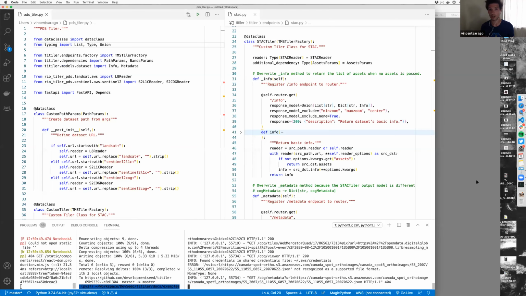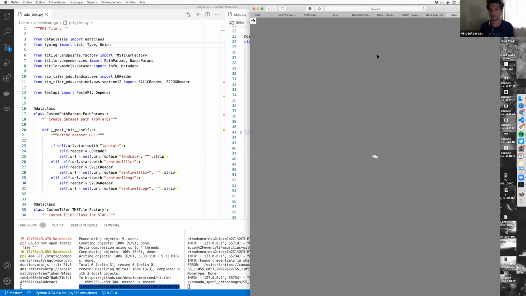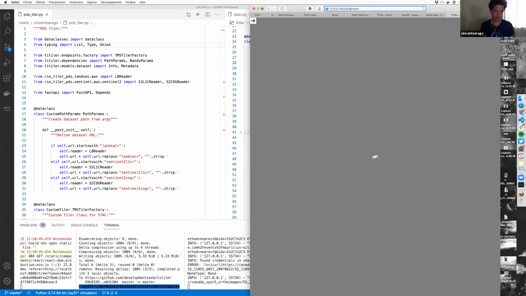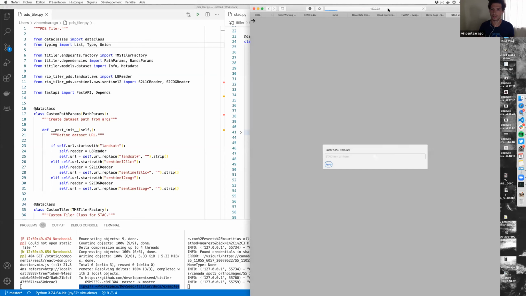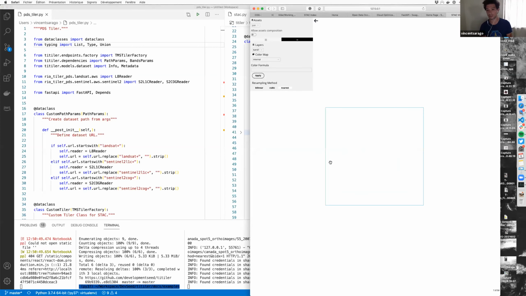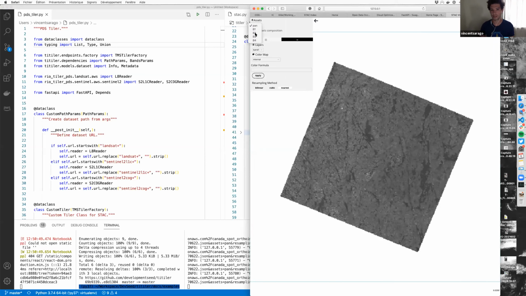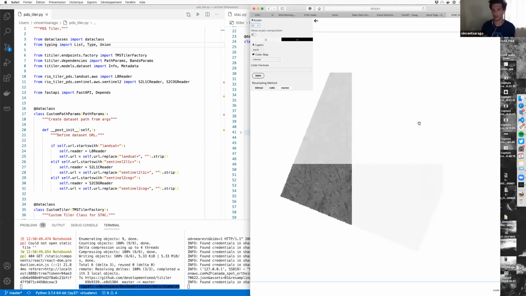because Titiler was built for Cloud Optimized GeoTIFF, so it expects the assets within the items to be Cloud Optimized GeoTIFF. What did I do? Oh, sorry. Okay, STAC. Okay, that should work now. If we look at the assets, there are 5 assets that are Cloud Optimized GeoTIFF within the item, and you can select whatever assets you want.